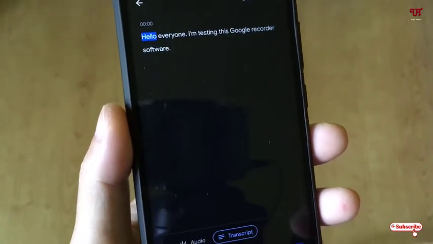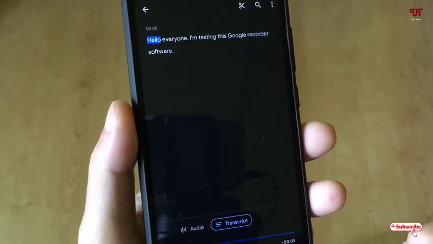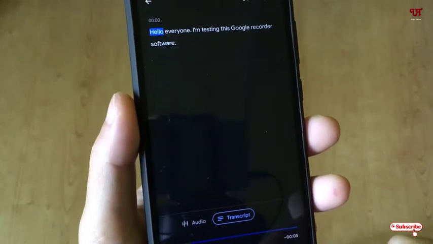If you need such an application, then download it today. And the good thing is that it's totally free, of course, and it's from Google itself.